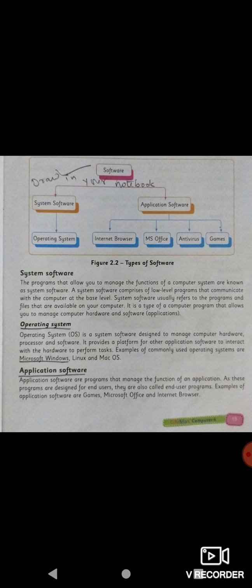Like in cell phones, we saw Android. Then the older forms we had Symbian, right? Then different versions of Android we saw, like Jelly Bean, KitKat, various others. So these are all system softwares and operating systems.